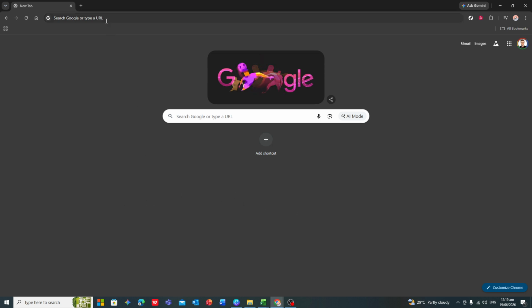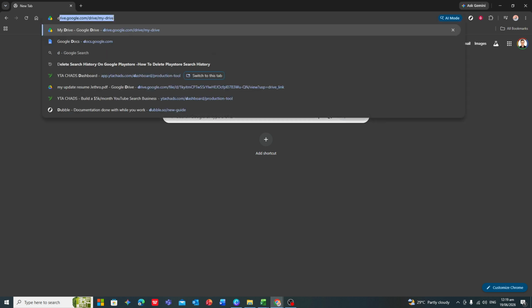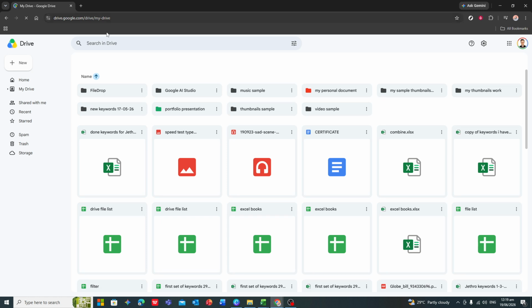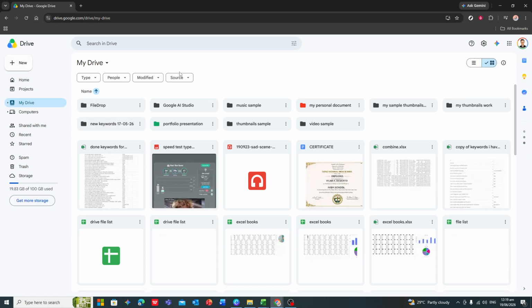First, open your web browser and go to Google Drive. Make sure you're signed in to the correct Google account, especially if you use more than one. If you do, double-check the profile picture or initial in the top right corner to be sure you're in the account where the folder was originally stored.